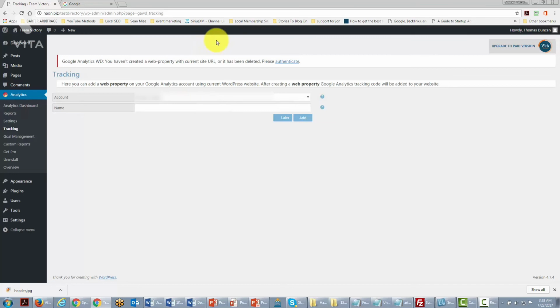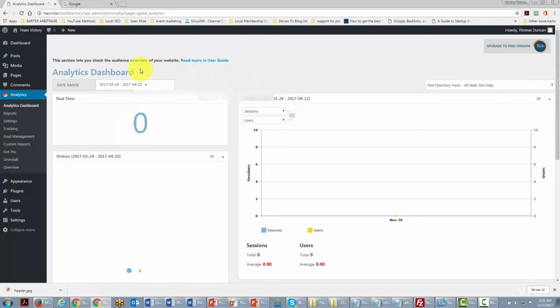For this plugin to work, we're going to write in the name of our property, and then click the Add button. Once we go through the process, we will have added Google Analytics to our WordPress site. We will now be tracking visitors, and tracking people that actually take action on our website. And we'll be able to look at the reports right inside of our WordPress dashboard, which is what we want.